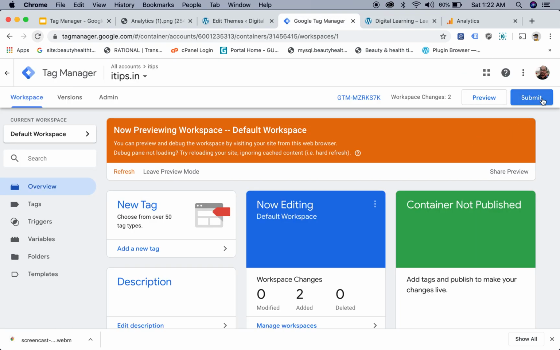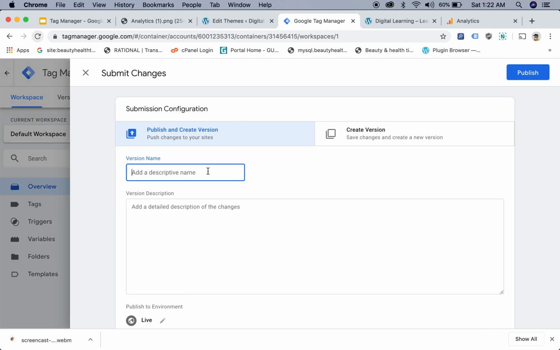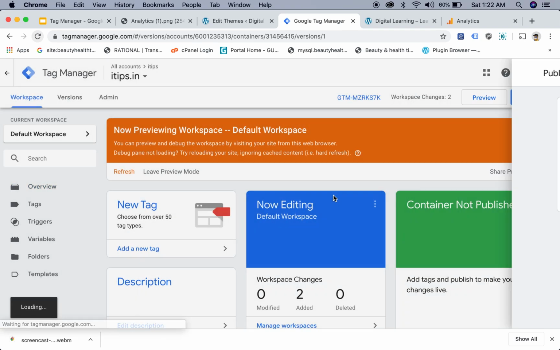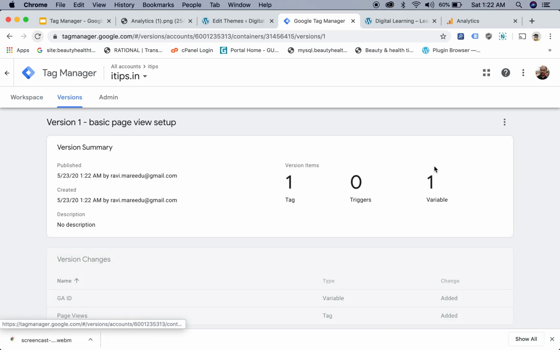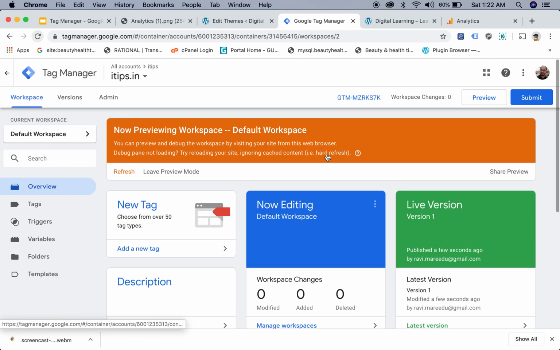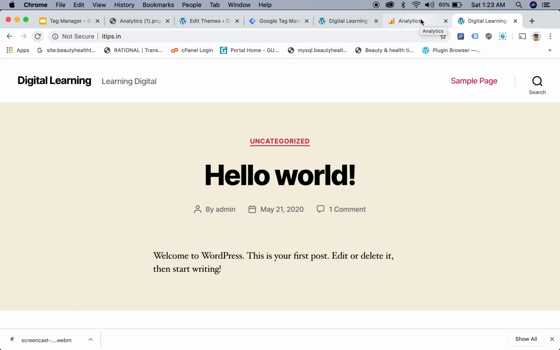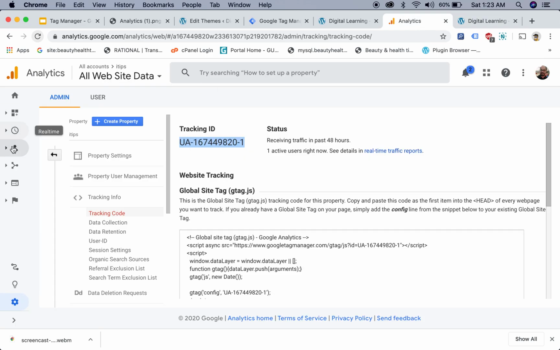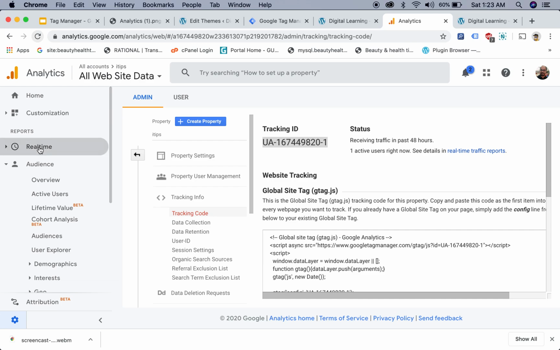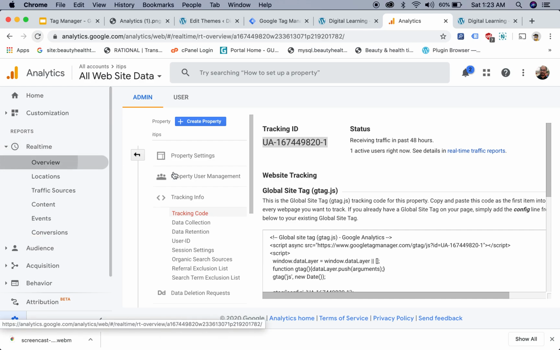Now I can publish this tag, basic page view setup, publish. Now it's live and now it is tracking the page views. If I see the website, it should be able to populate my data in the live visits, real time. I'm seeing the overview.